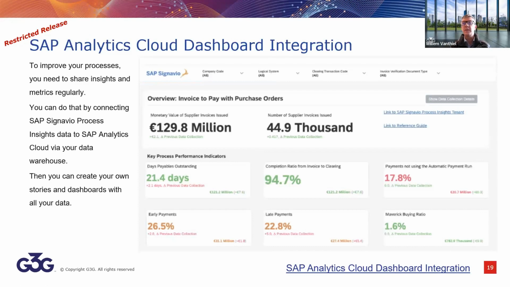Before we get to the demo, as Nick said, this was something I thought was important to touch on. Quite recently, there's been what SAP terms a restricted release in the context of SAP Analytics Cloud. Signavio Process Insights is an application which presents these KPIs in the application's design, and there is now the possibility to take those KPIs and put them into SAP Analytics Cloud the way that you want to.